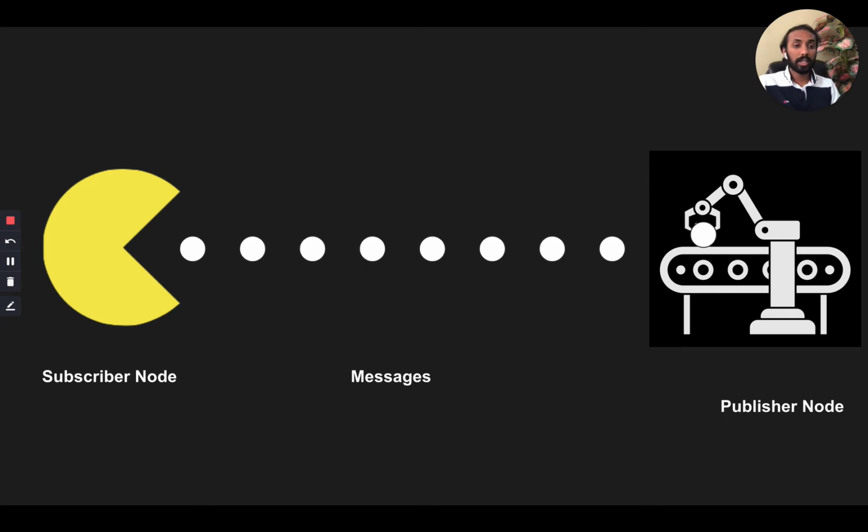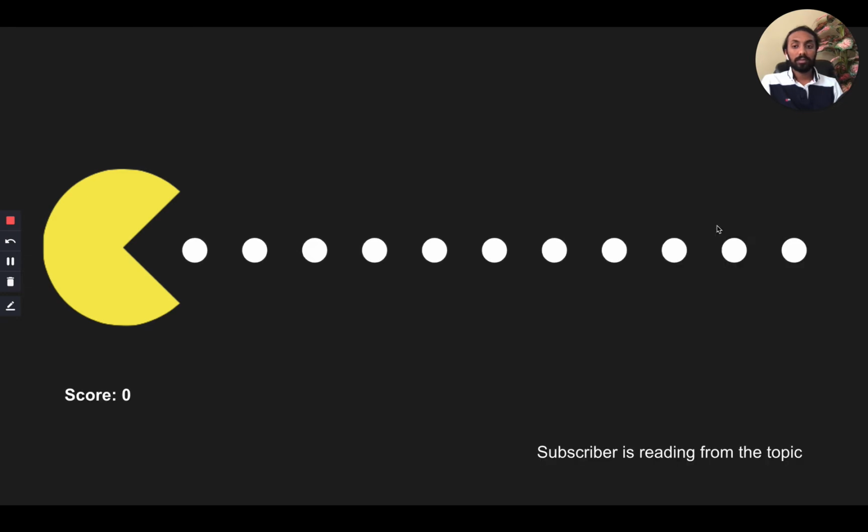So here's an example. We have Pacman here that is a subscriber node, and Pacman, every time it reads a message, will increase its score. And here's a publisher node, this assembly line, that's going to create pellets. So right now, Pacman is set to reading this topic. And so if it reads a message, it's going to increment its score. So right now, it saw a message and it incremented its score.